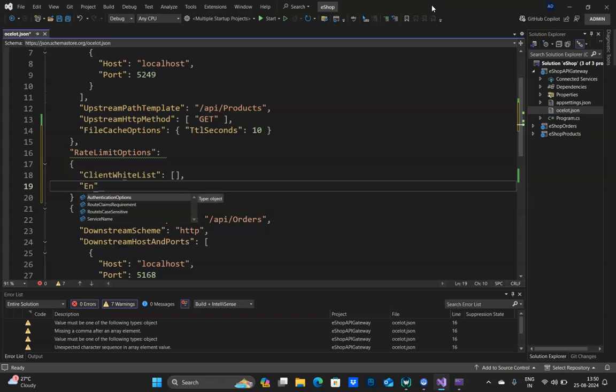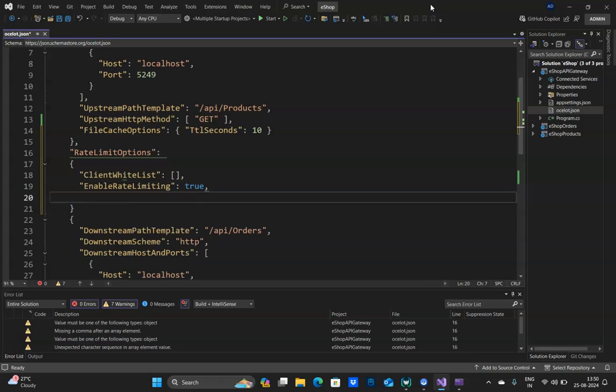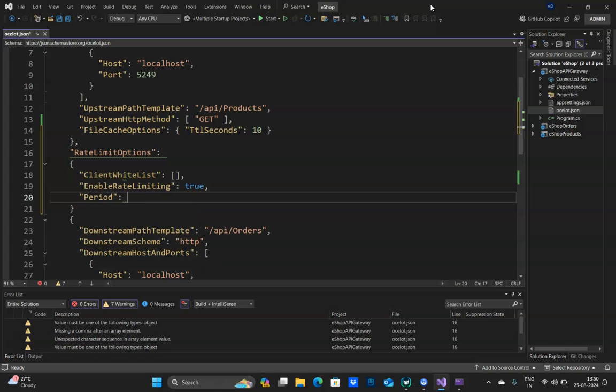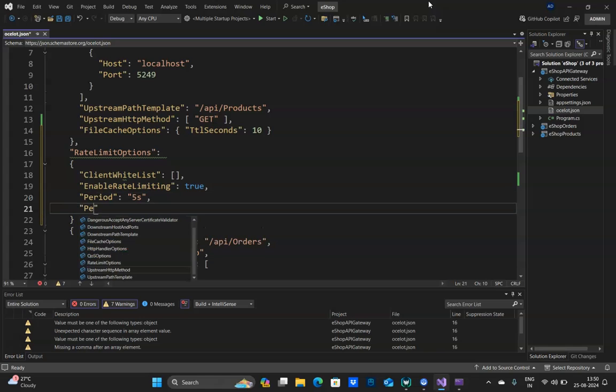Then we have enable rate limiting, which is true. Then this will be period colon. This will be 5 seconds. So there's a difference of 5 seconds between the original request and the subsequent request. And then there is period span.